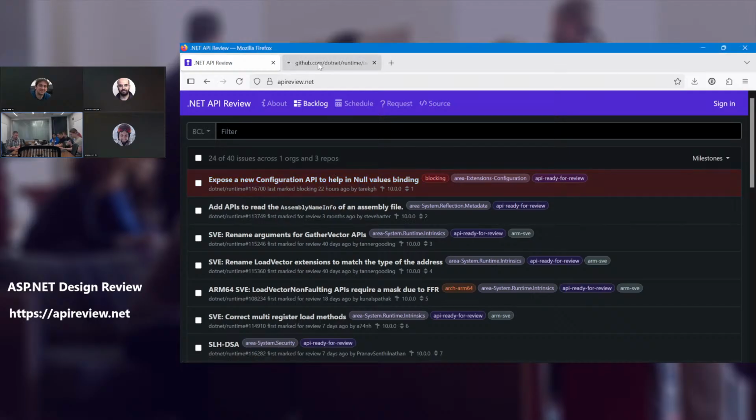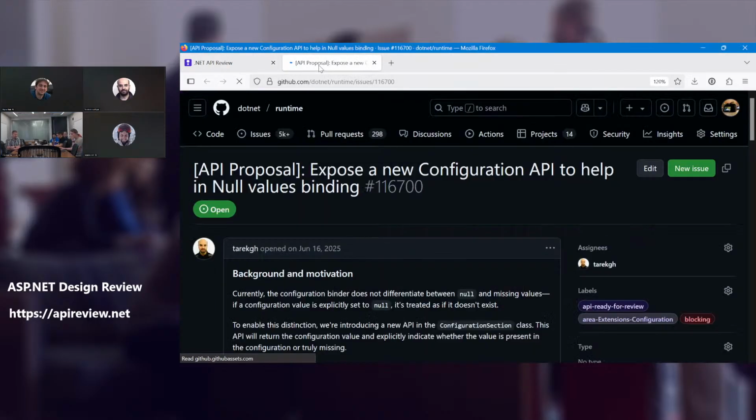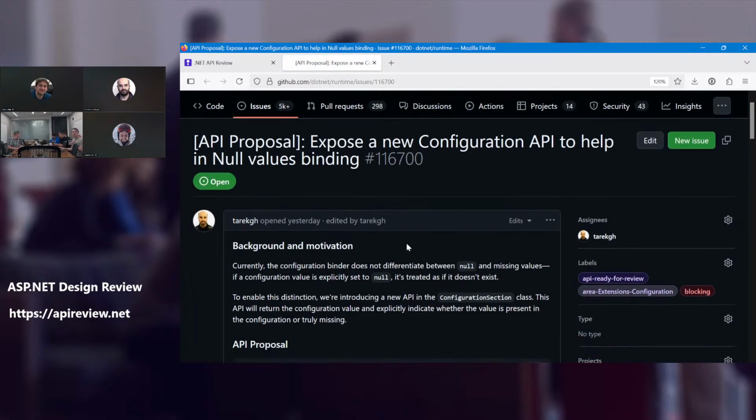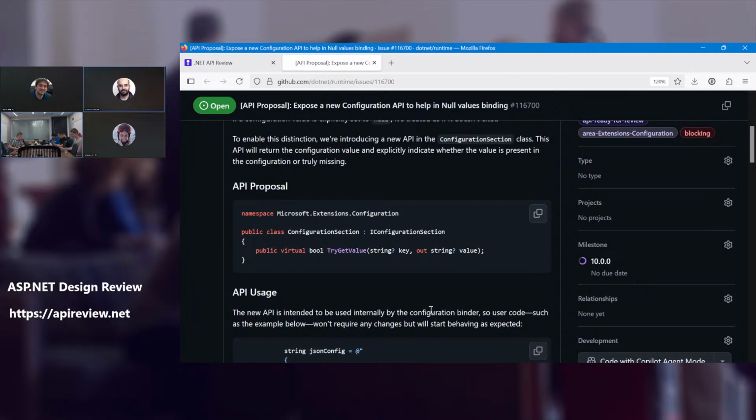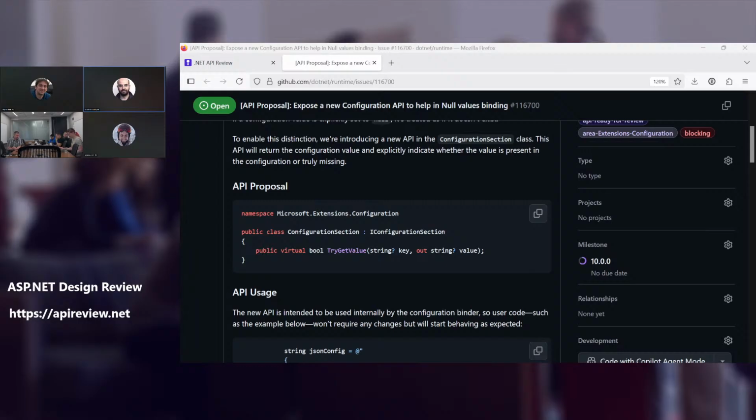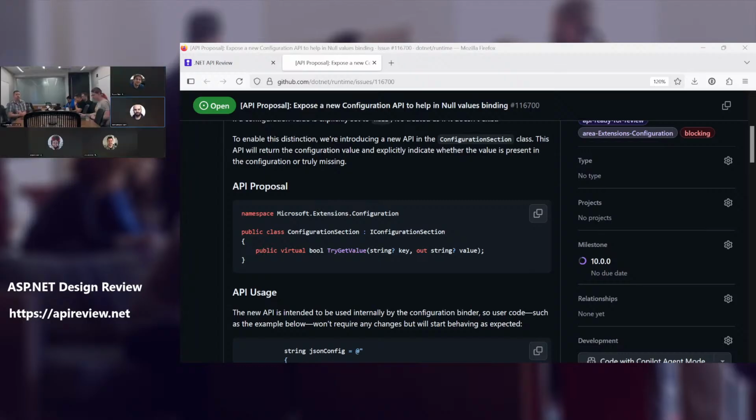First up, if things load, expose a new configuration API to help in null value binding, 116700. Tarek. Yes. Okay. So we have a long-standing issue. It's been there for a few years, and users most of the time complain about this issue specifically. And the issue is in our configuration today, we are not differentiating between null values and non-existing values.